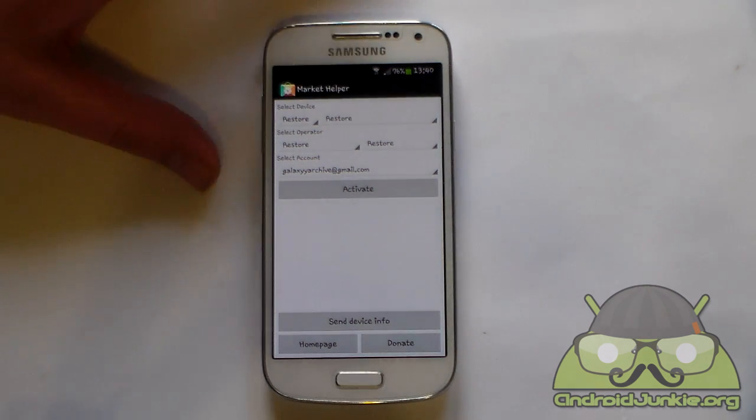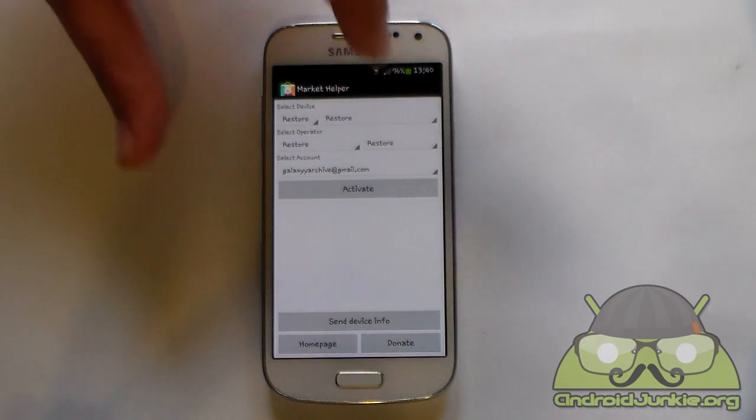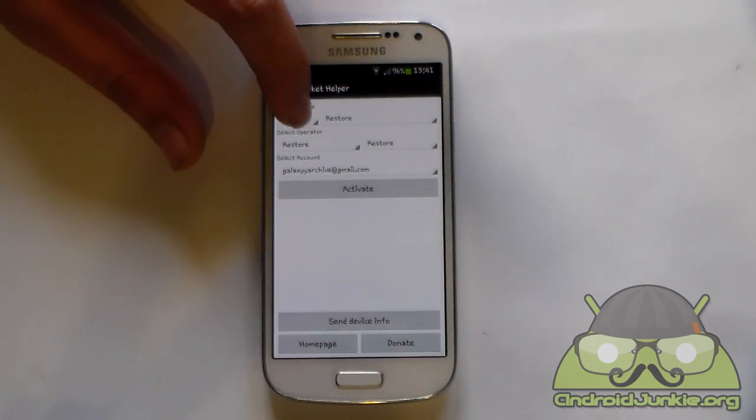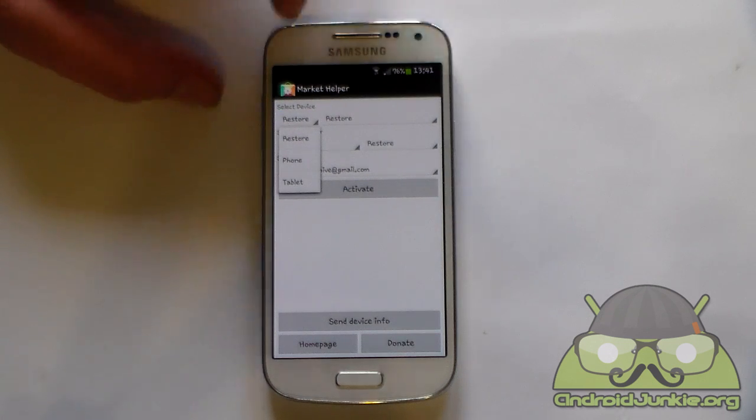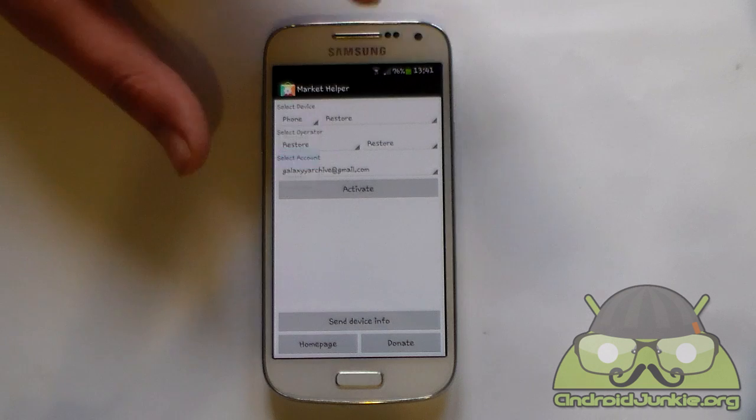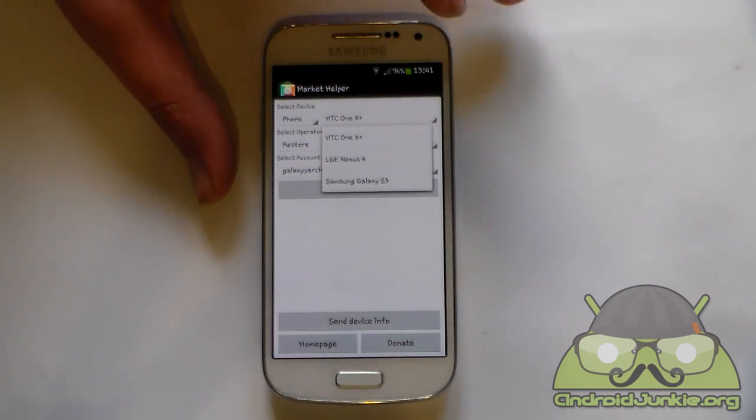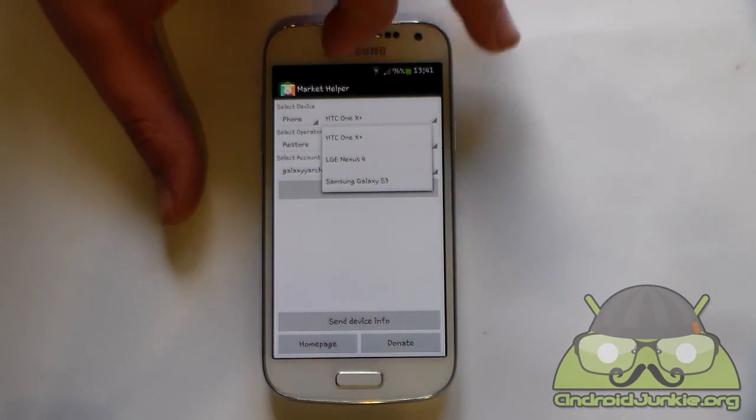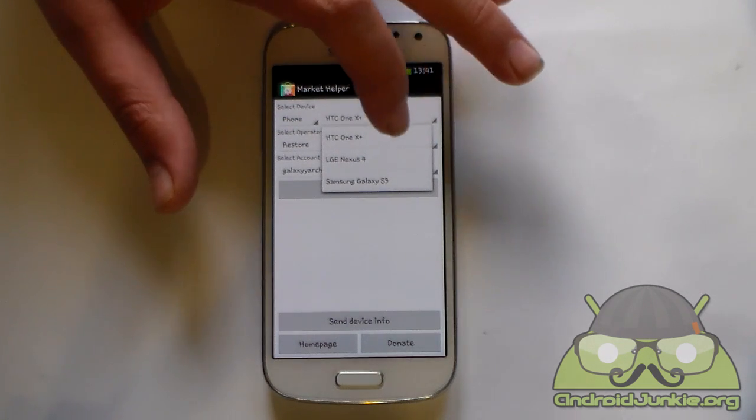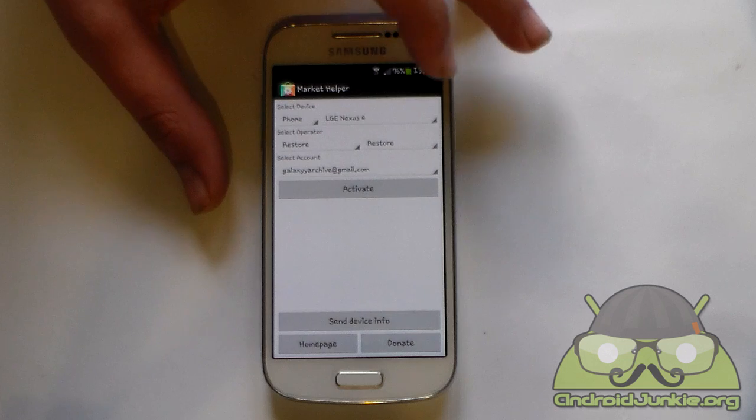By default, you have restore and a set of settings here. You need to change all of these things now. So let's start off with the first option, which is what kind of device you want to use. I'm going to change to phone. And from the list here, we have LG Nexus 4, HTC One X Plus, or the Samsung Galaxy S3. So for example, I'm going to be using the LG Nexus 4.